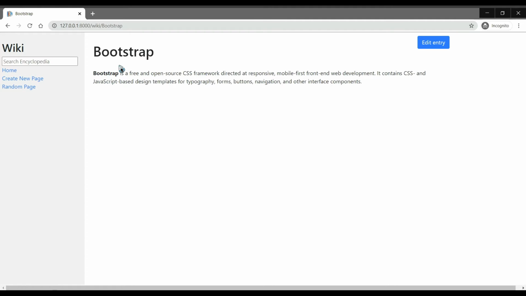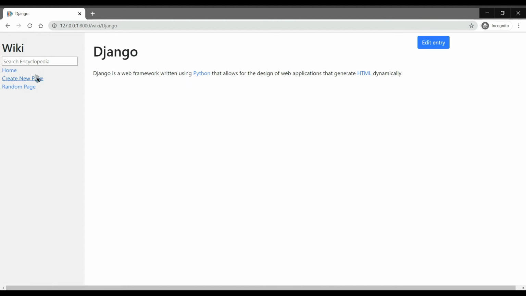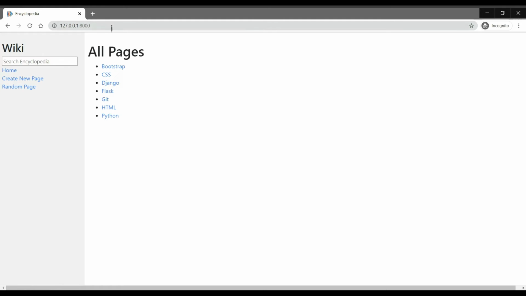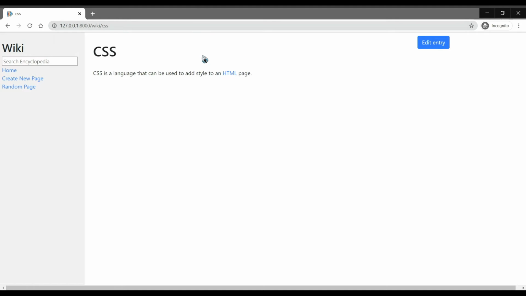And rather than storing each entry as raw HTML, which is hard to edit and store, we're storing it in Markdown and then translating that Markdown into HTML that we then display to the user. And so I can click here and access Django and so on. And if you notice the pattern here, I can go ahead and say wiki, right, in the URL and manually type CSS. And we see that I'll get taken there.